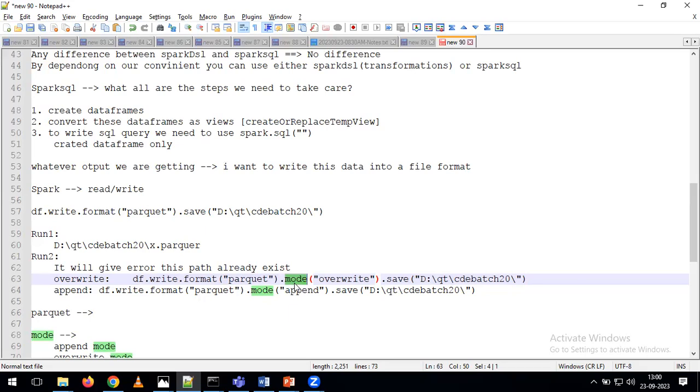If you give override, it will override the existing path. But if you give append, what will happen? In the existing path, on the existing file, it is going to perform the append operation. Like that, depending on the requirement, whenever we perform the write operation, we can give it as override or as append.